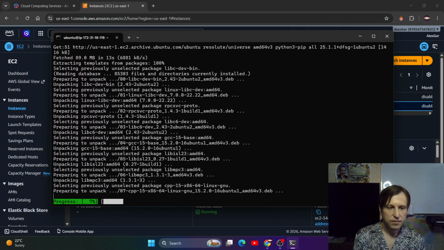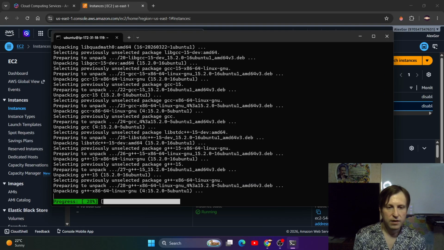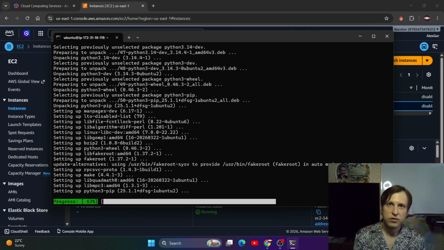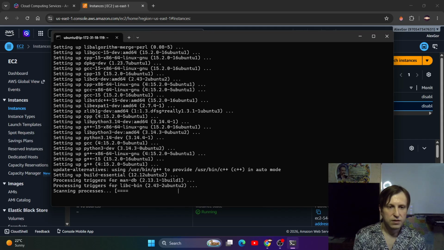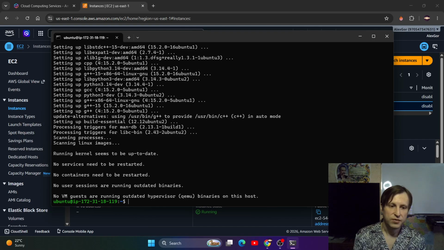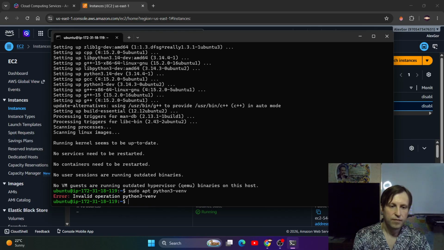Let's wait a bit. Pip is a package installer for Python, just like apt is a package installer for Ubuntu. Now we need to install everything to create virtual environments. We need to work from inside our virtual environments. Python3-venv, install. I forgot install. Install python3-venv.